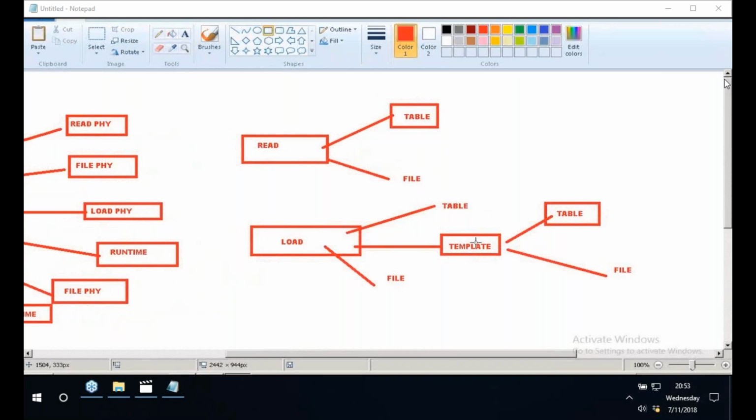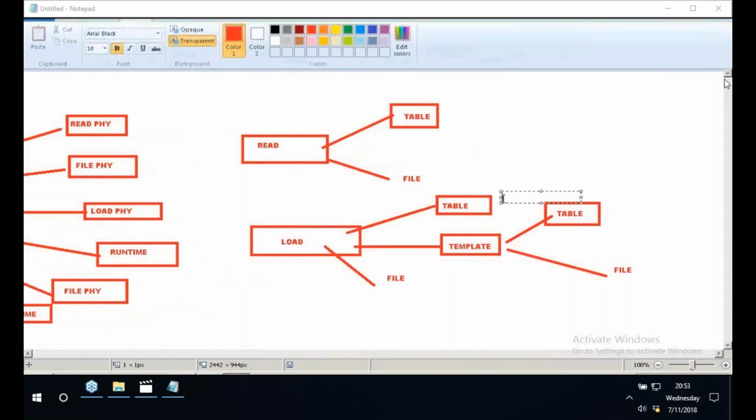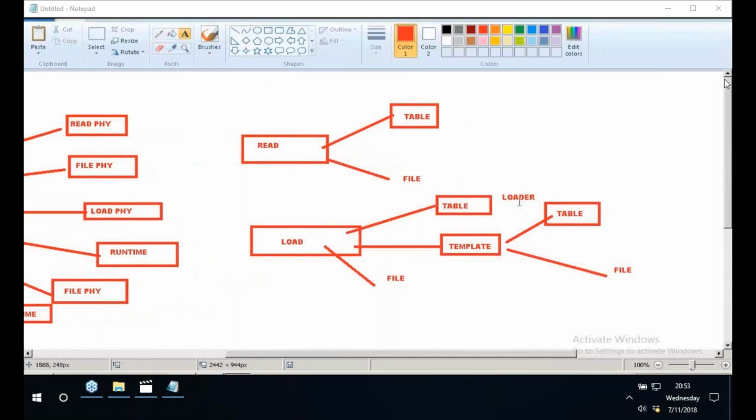In yesterday's exercise, you remember yesterday's exercise? I was trying to show you how you can load data to a physical table. That is table loader. So yesterday I was trying to show you table loader. So all the participants able to understand?